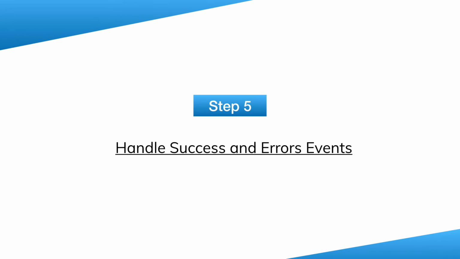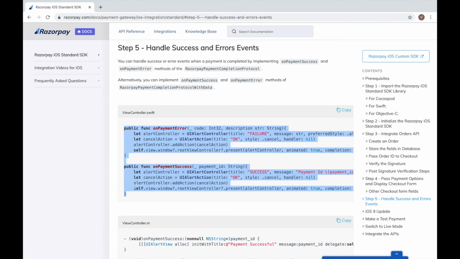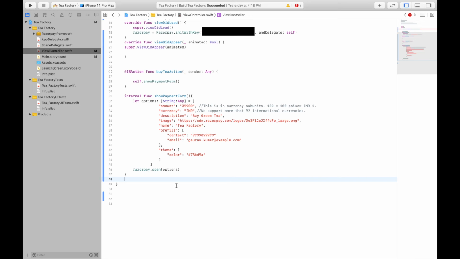Handle success and error events. You must define how to handle events when the payment is a success or a failure with appropriate error messages. Add the code to handle success, failure, and cancellation events.